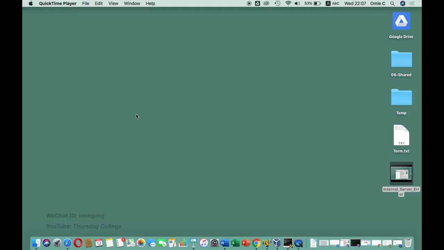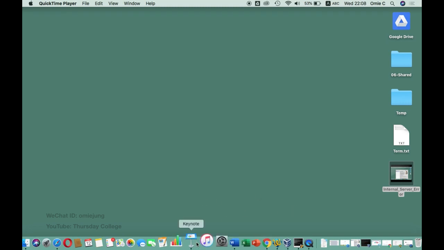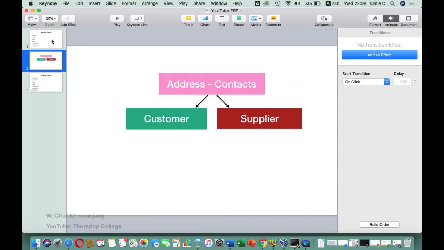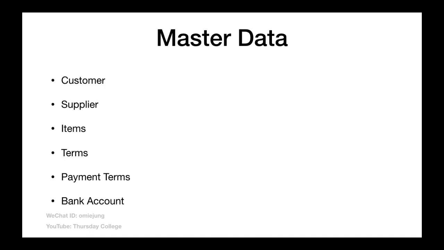Okay, let's start with the topic for today. That is the master data. Here we are. The master data that we're going to do: customer, supplier, item. Okay, so we're talking about these three things first.